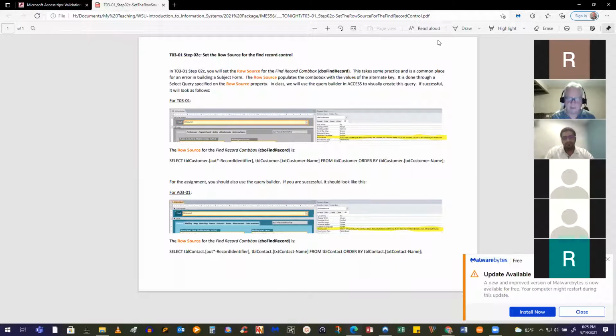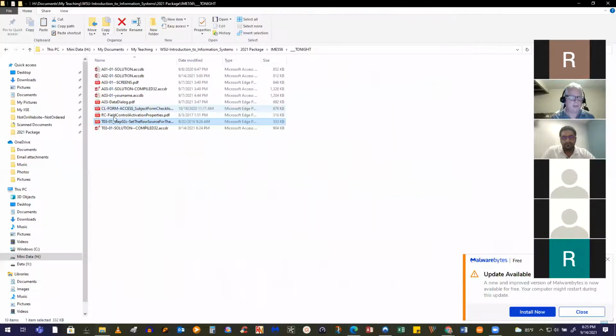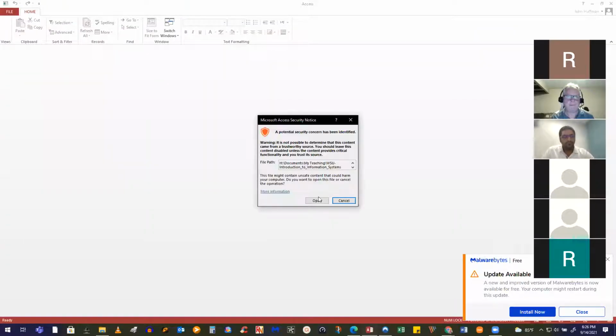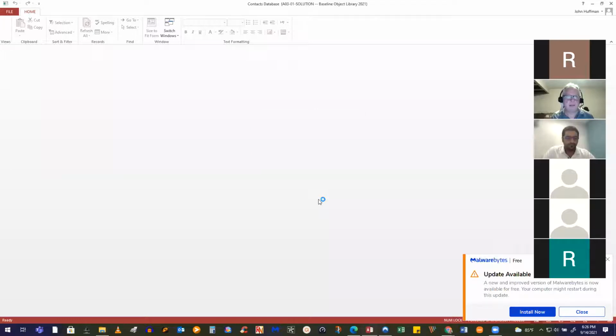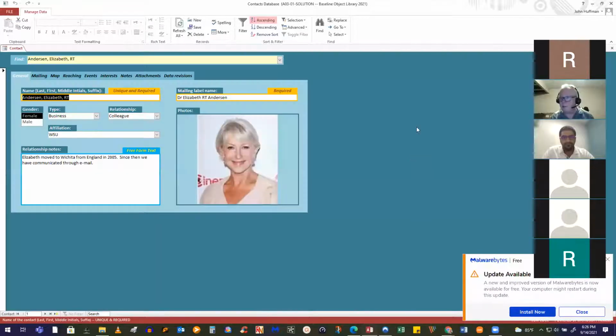I want to close that down now and go out to the homework assignment. So the homework assignment, I'm going to run it first in compile mode so you can see it. And you can see it looks a lot like the other one, except there are some things that are a little bit different in it.